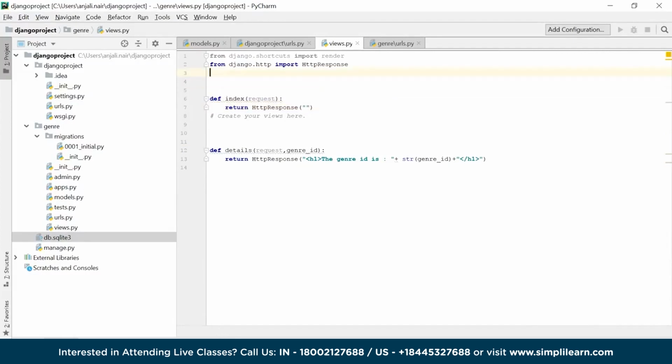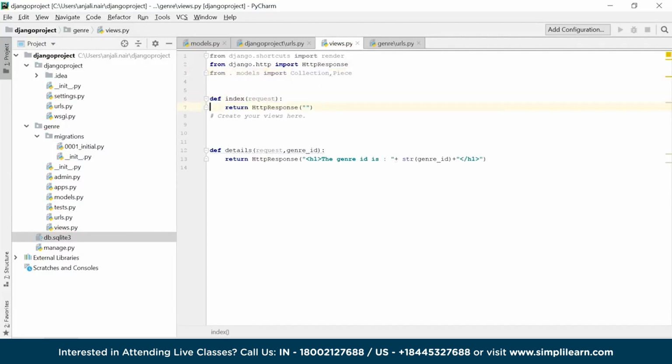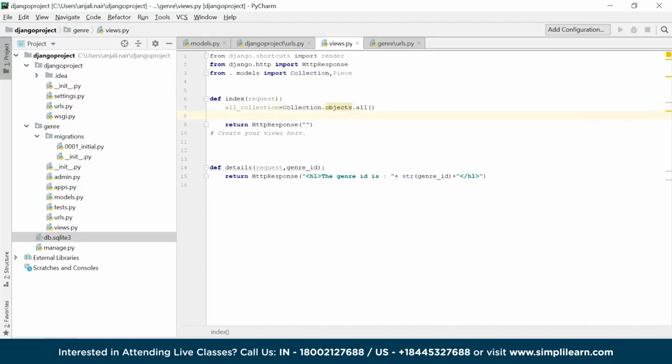We need to import our models because this is where our database is. And of course, we need to fetch information from our database to be displayed on our view. So from dot models, import collection and piece. Now in our index function, what we'll do is we'll first collect all the objects from our table collection. We'll have a variable which is all collection, and then to collect all the objects, we'll use the same SQL command that we used. So that's collection dot objects. So all your objects in the collection table will be stored in all collection.